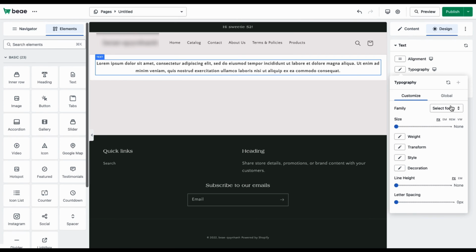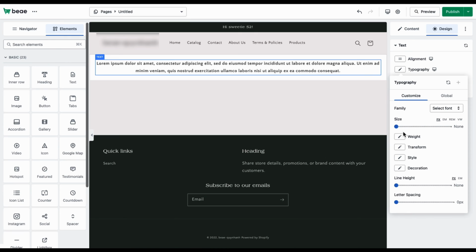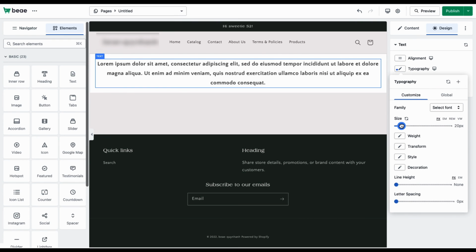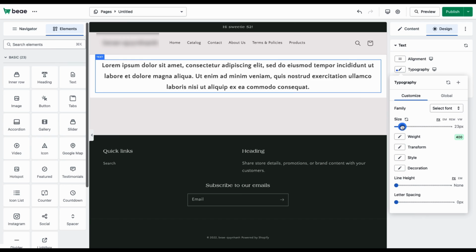Let's see the font selection, and this is the place where you can add your own font, or you can use the Google fonts, which are very famous. And then customize the text size, weight, transform, the style, and decoration. It is very easy to use the text element.